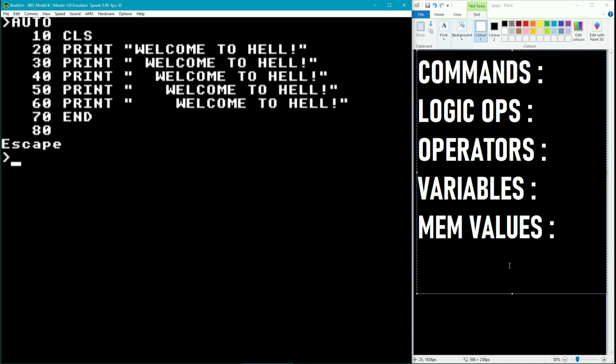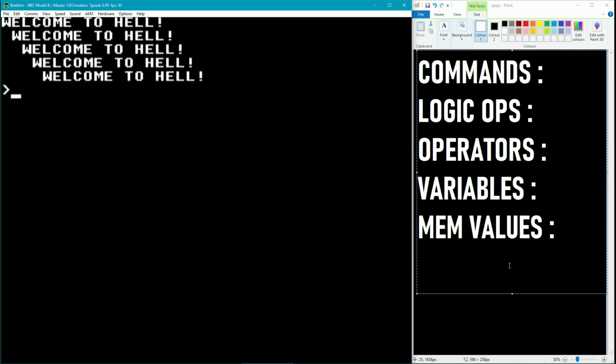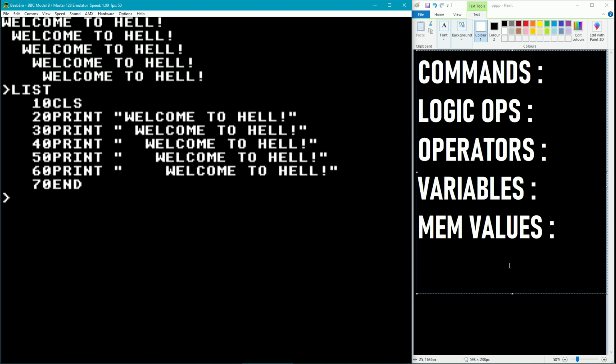So trying to make it look a bit more organised, and then when I run the program, as you can see, it prints exactly what I asked it to. No mistake, no syntactic errors or anything like that. And then I type list, I can see what I've written.